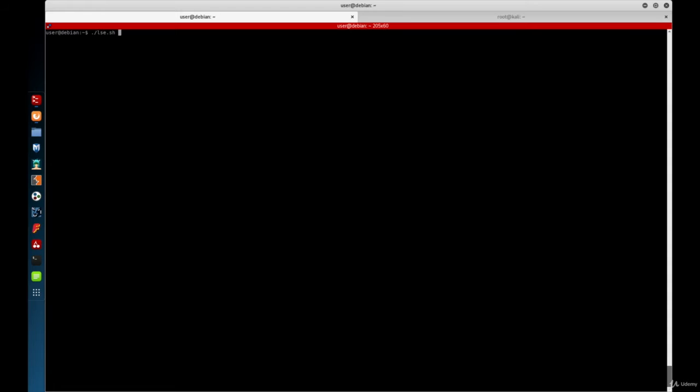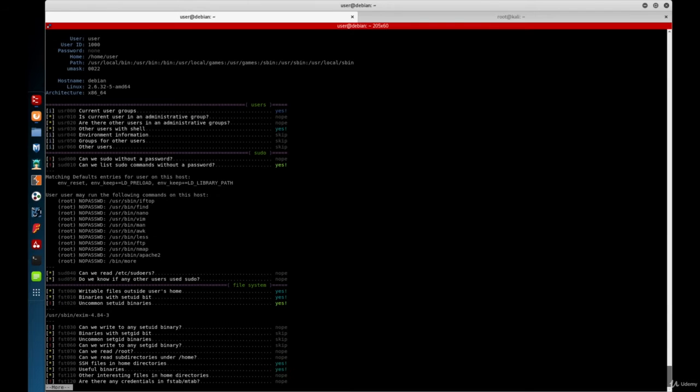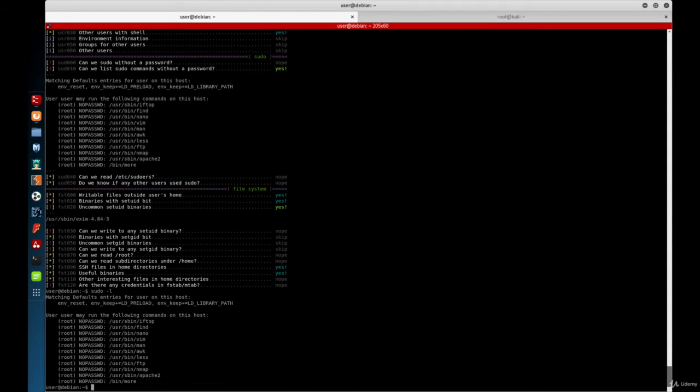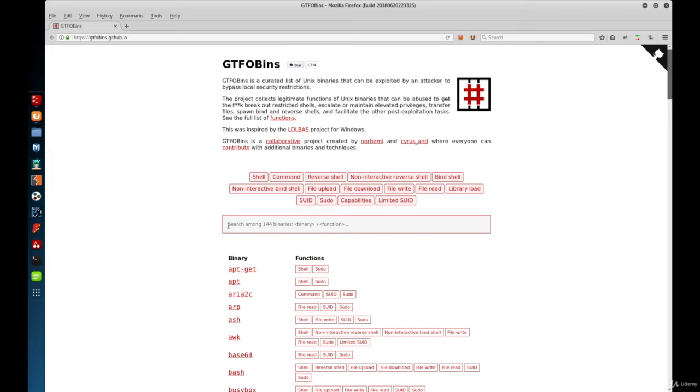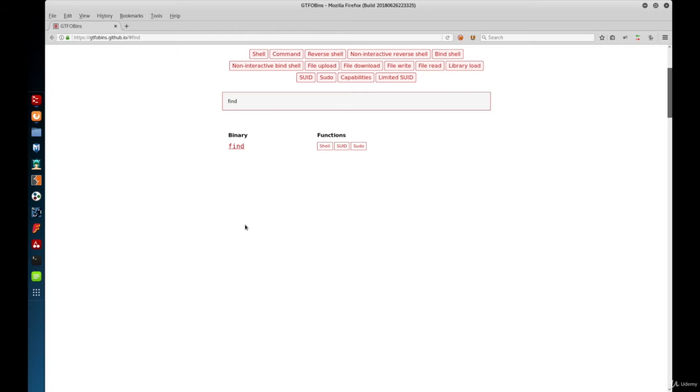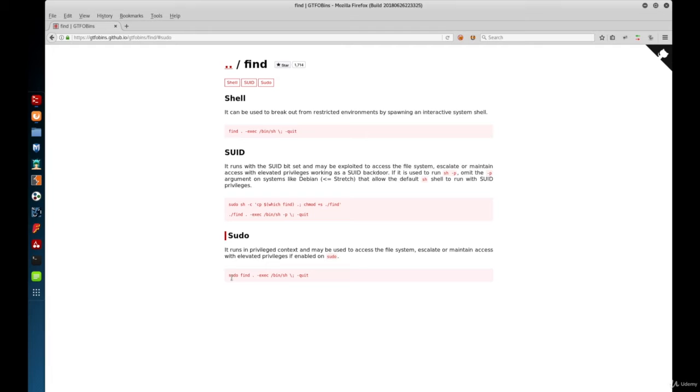Let's run the Linux Smart Enumeration script without it prompting for a password. We can see in the results that our user is allowed to run several commands via Sudo without a password. To find this out manually, we can just run sudo -l. Let's pick one of the commands, find, and go to the GTFOBins website. We type find into the search, and it appears there is a Sudo-related escape sequence. We can copy this command and then use it to gain a root shell.